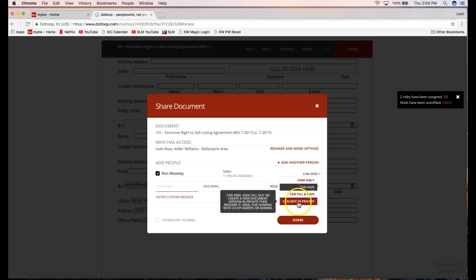Can edit in private, because it's the last and final one here. That is great if you are sharing an offer to purchase, for example, with an agent on the other side. So that agent will receive the offer to purchase and will be able to create a counter offer if you share it as can edit in private. She'll be able to make changes to the offer, and as you might have guessed, when she starts making changes to the offer, it will erase your client's signatures. And she'll be able to create a counter offer and have her client sign it and share it back to you.